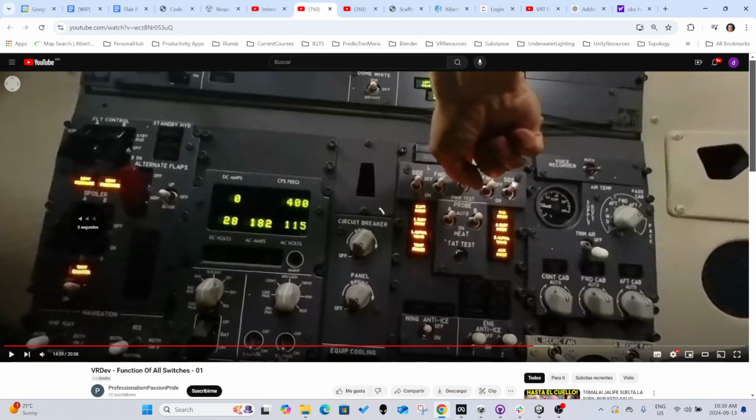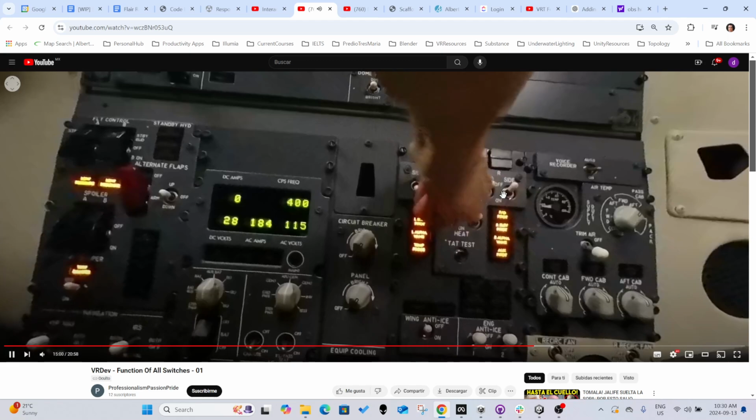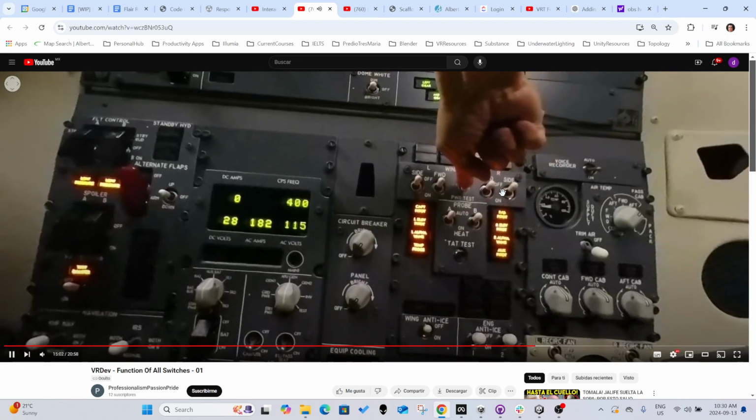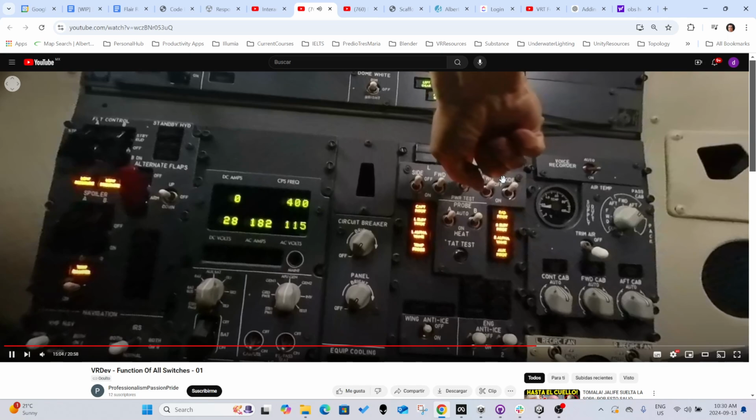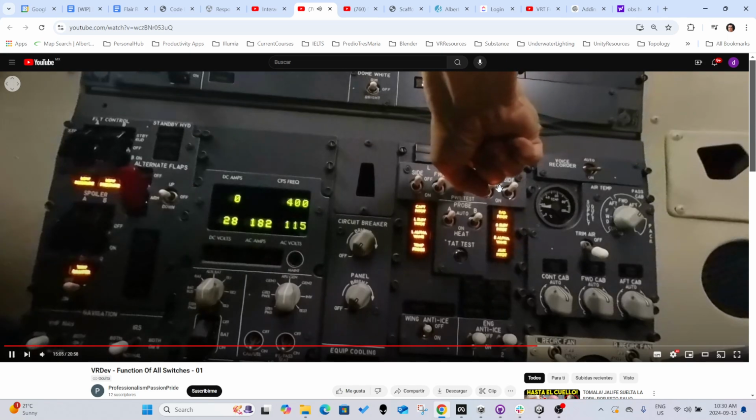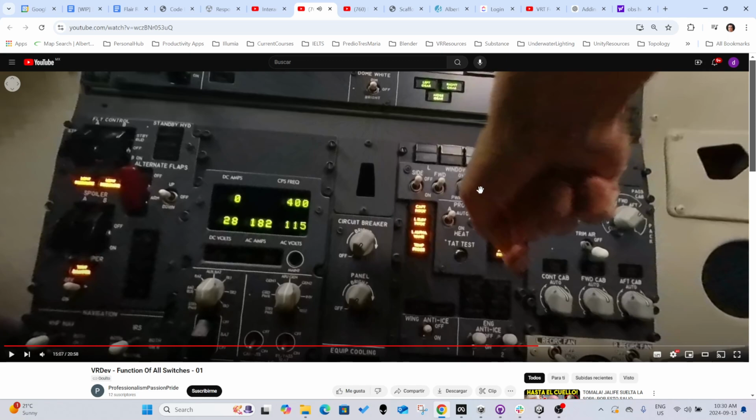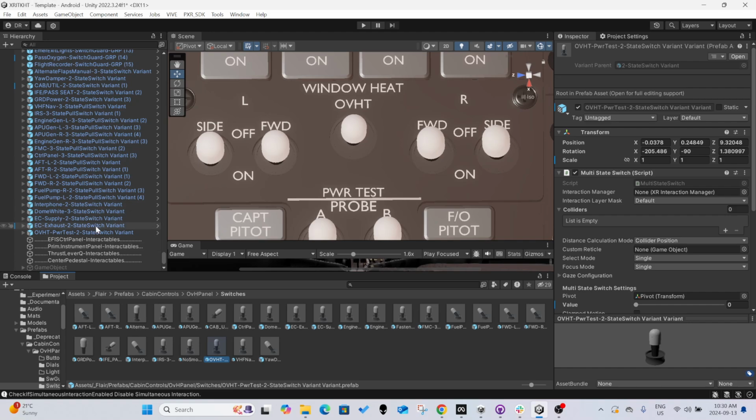there's like a unique behavior. This one. Turn these back off. The power test is like this. So when he releases the switch, it goes back to the middle position. So there's a script for that. So I forgot to add that when I was creating the prefab.